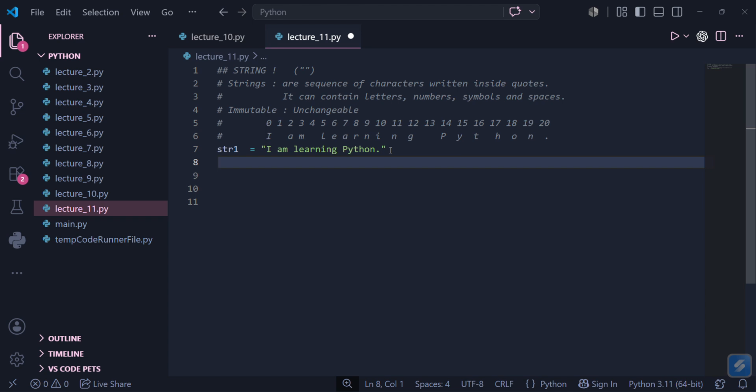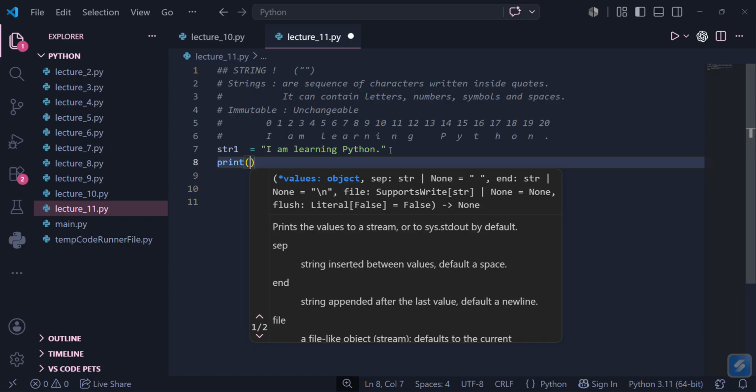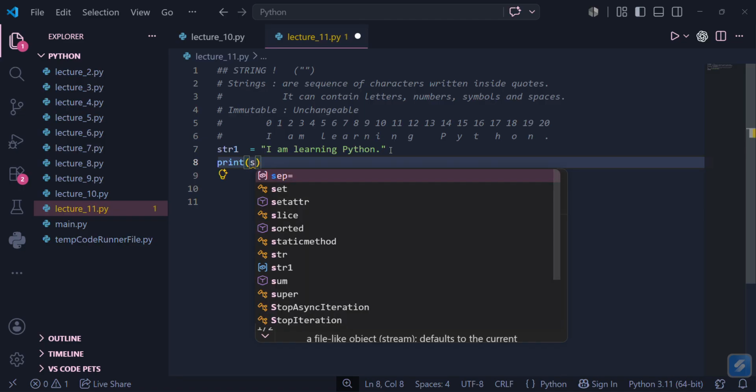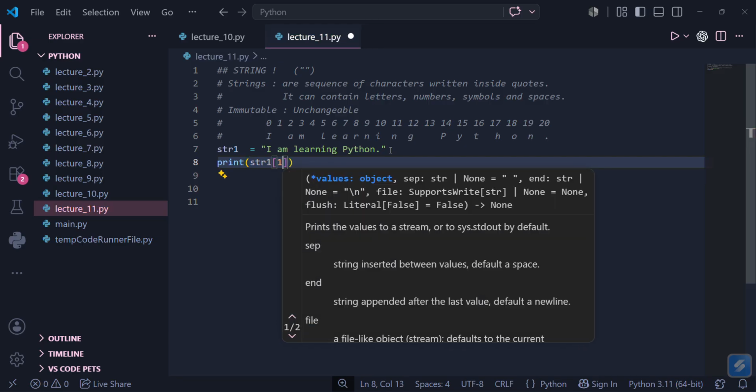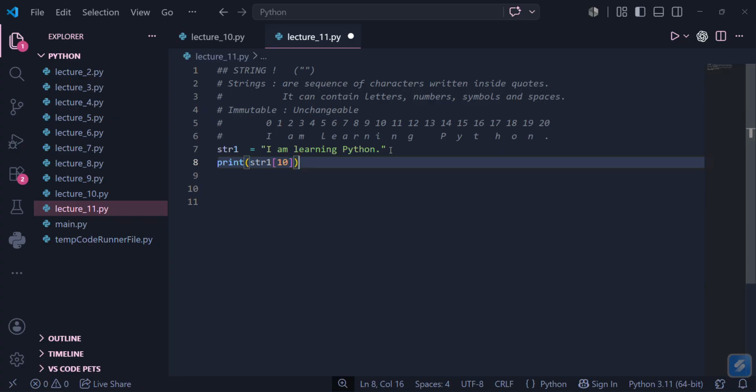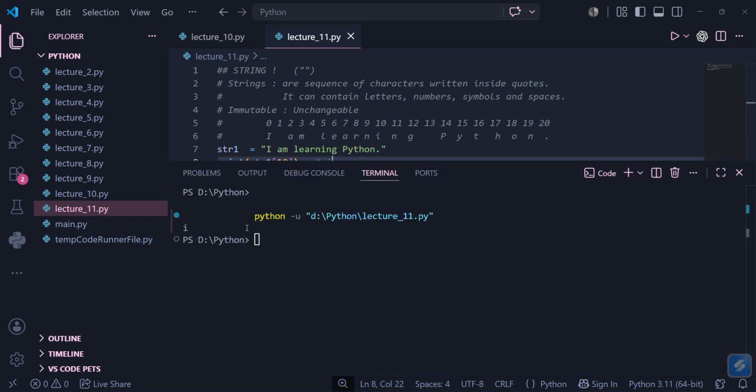Okay, I will show you. So here we have to print. For example, I want something at index 10. What is there at index 10? I should be printed. So let's take the string name str1, square braces, and 10 is the index. Here I should be printed because we have I under 10, right? And see, I.